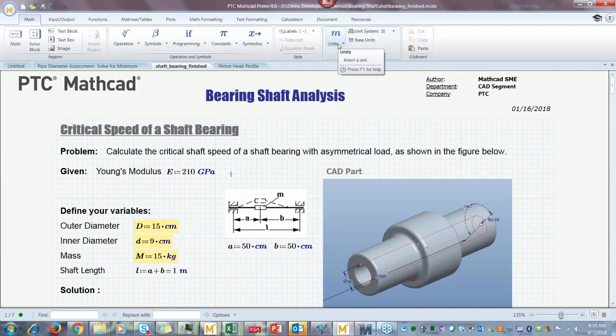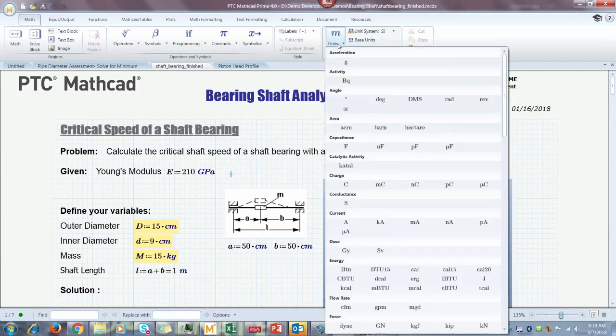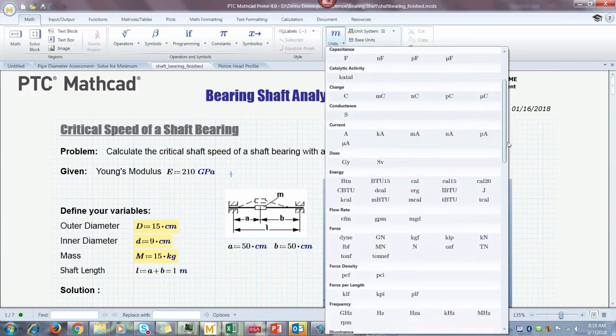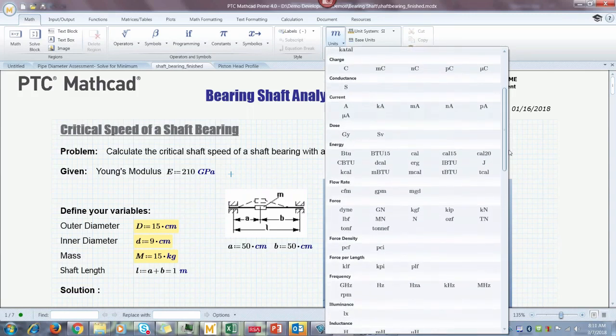So when we click on this, we can see a complete listing of all of the units that are included in Mathcad. And this is quite a long list. All of these units are assigned to a dimension. So for example, capacitance, farads, nanofarads, picofarads, microfarads. These are all of the units are just assigned to a dimension. And then those dimensions are listed here in alphabetical order. So we can scroll down through this list and see the units that are available to use out of the box.